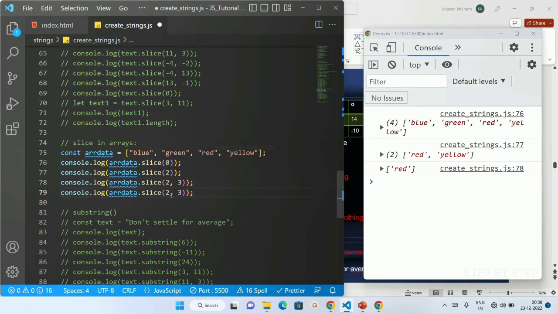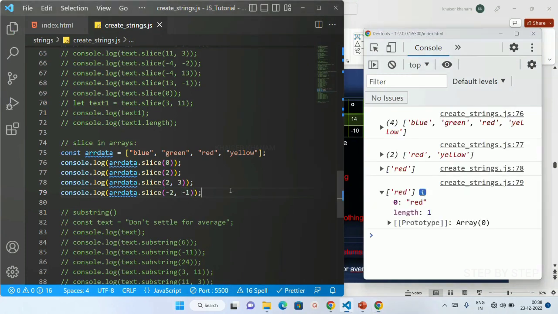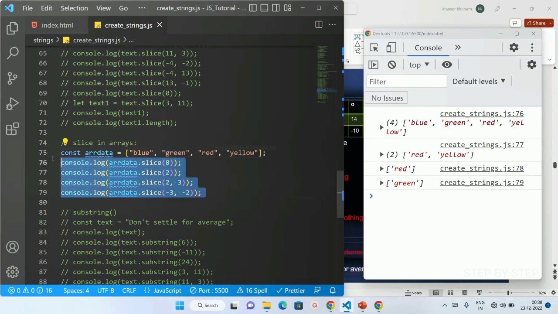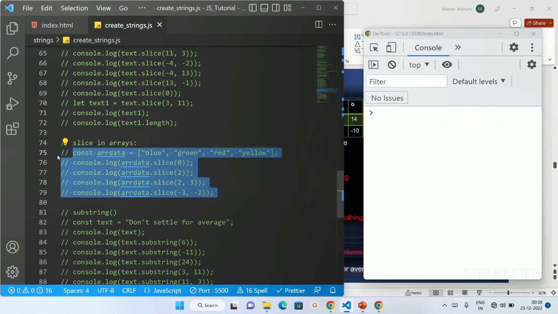Again I will come down. Now here if I give a negative number, minus 2, let me write here minus 1. I will save this. I got the result as red. Because here I will be having minus 1 and this will be minus 2, so end will not be counted. So only minus 2 will be printed. Now suppose I give here minus 3 and here minus 2, end will not be counted, so the result will only be green. Okay, this is how slice is useful in arrays.